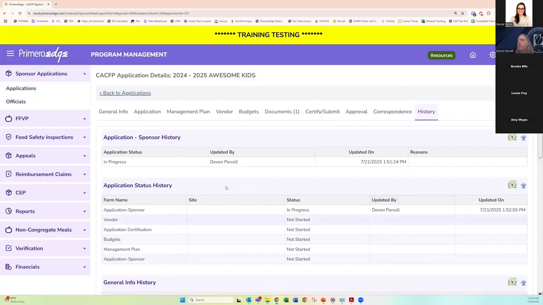Okay, now the next section I'm going to look at here is the vendor tab. So this is going to be for a sponsor who has a contract already with a food service management company.